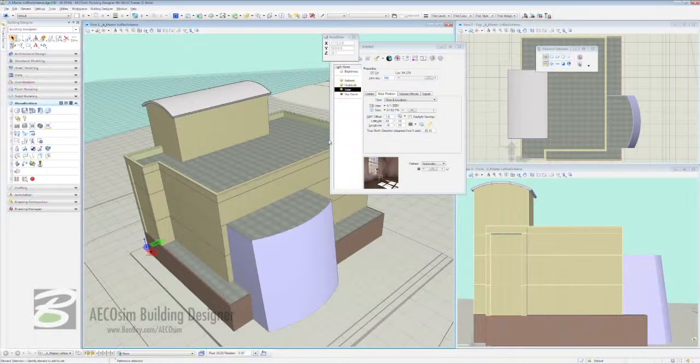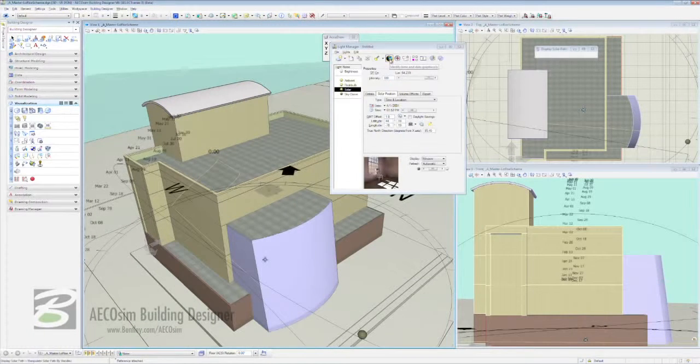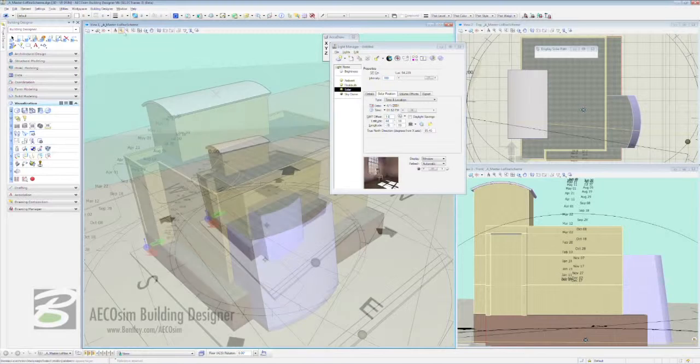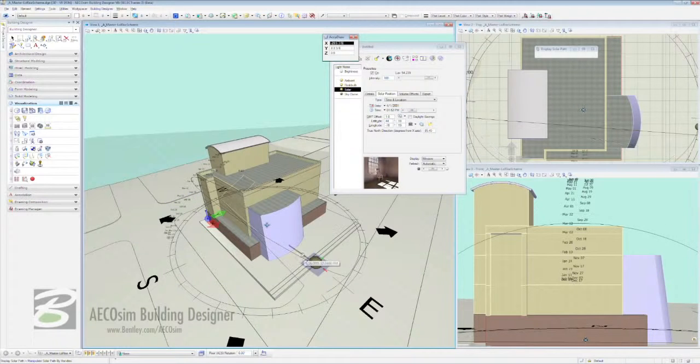And now what we can do is come back into Light Manager and click on this icon here, modify time and date graphically. As soon as we do that, our views are filled with an array of numbers and values. And if we take time just to zoom out a little bit here, you'll see straight away that in fact we have the 4 points of the compass. And if we hold our mouse over this series of numbers here and click on this sphere here, which represents the sun, we can actually now start placing the sun on a time, on a position that we choose.